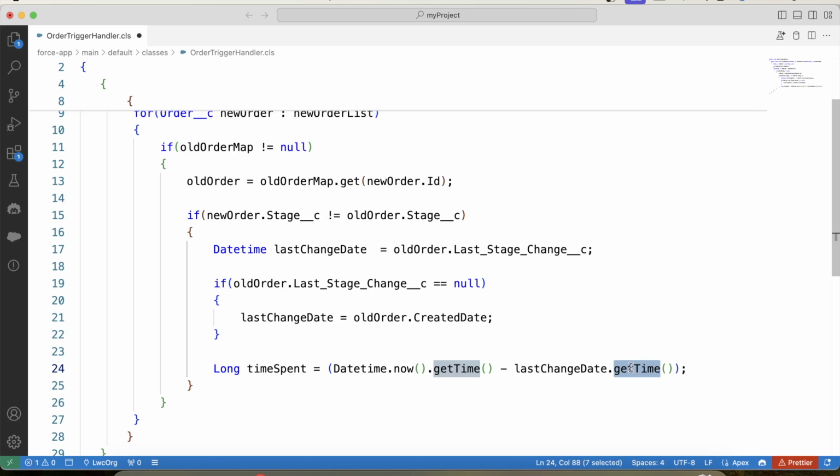Why by 60,000? Because we know that there are 1000 milliseconds in a second and there are 60 seconds in a minute. So there are 1000 into 60, which is 60,000 milliseconds in a minute. That's why to convert the time difference from milliseconds to minutes, we will divide it by 60,000, like this.